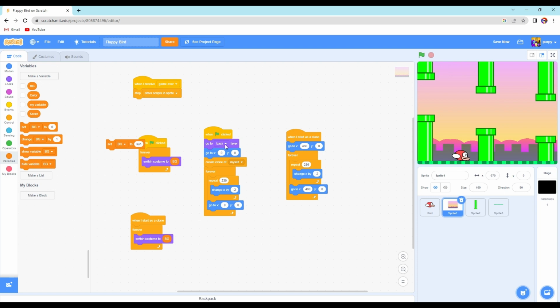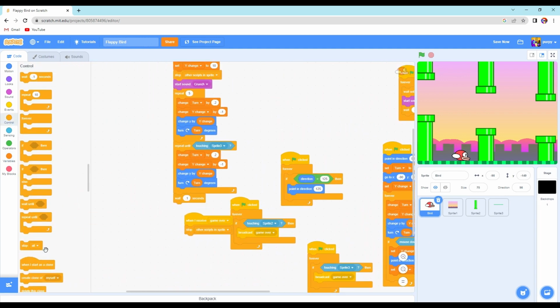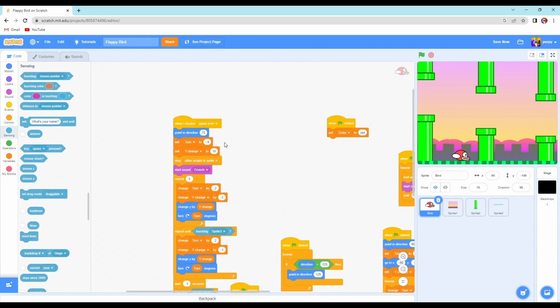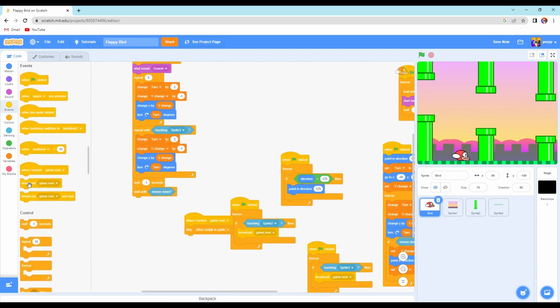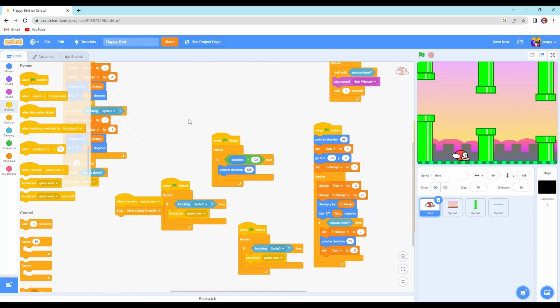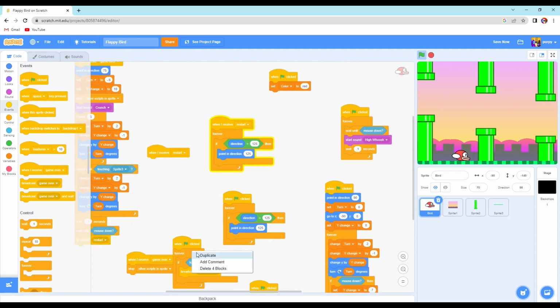Now, let's make it so that when you click your mouse, it automatically restarts the game, like after you die. Wait 0.1 seconds, and then wait until mouse down. Now let's make a new broadcast. Restart. When I receive restart, and then just duplicate all the code you had from the when flag clicked.